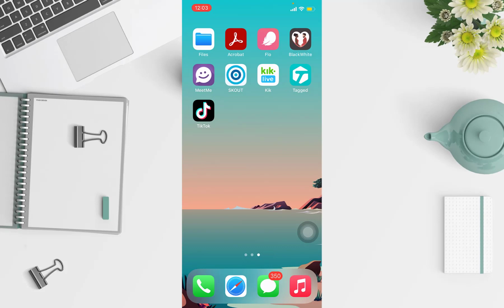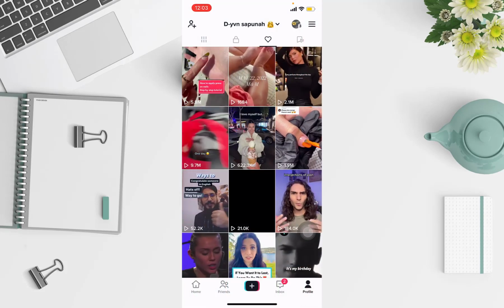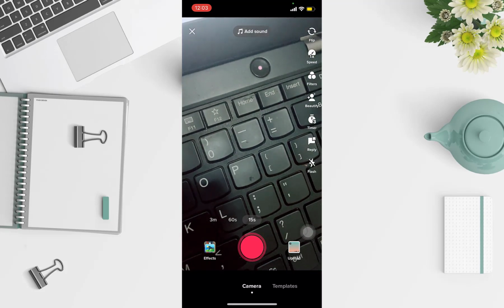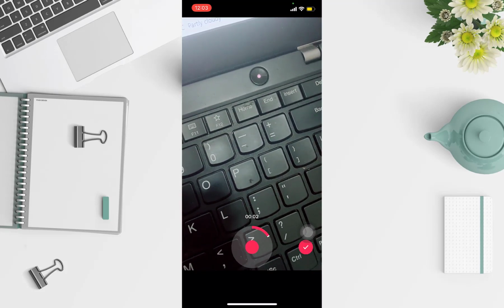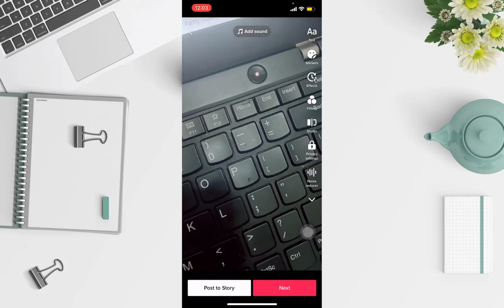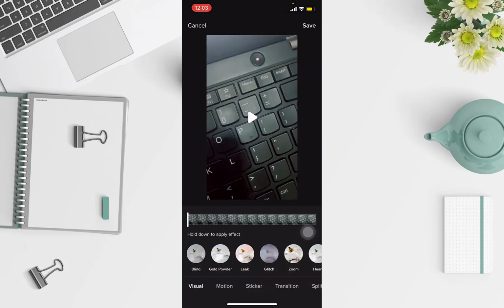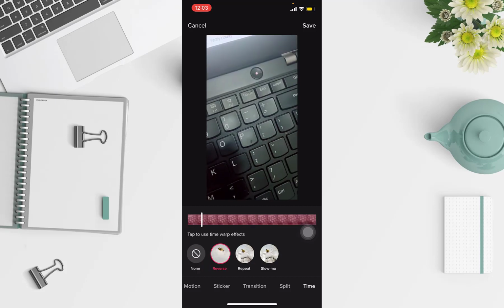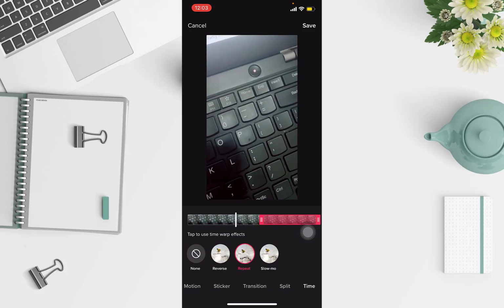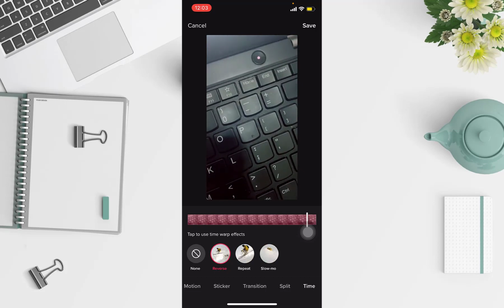First, open the TikTok app, then click the plus button at the bottom, then record a video. Then on your right, click where it's written effects, then click on time. So you can do a reverse, you can repeat, you can do slow motion. So I will do a reverse. So and after that, save.